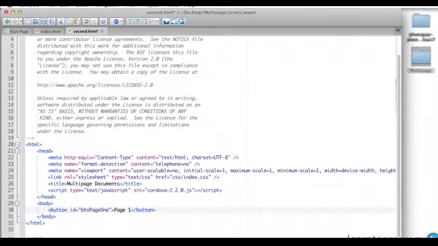You might have a high scores screen. You might have a gameplay screen. You might have a sign-in screen. That's the type of navigation we're talking about here. All right, so now we're going to, again, go through the same process.